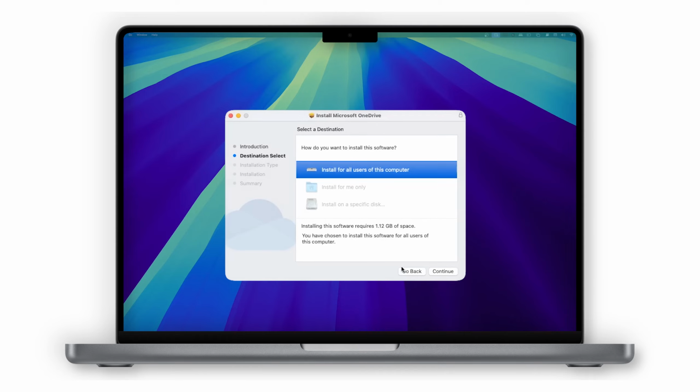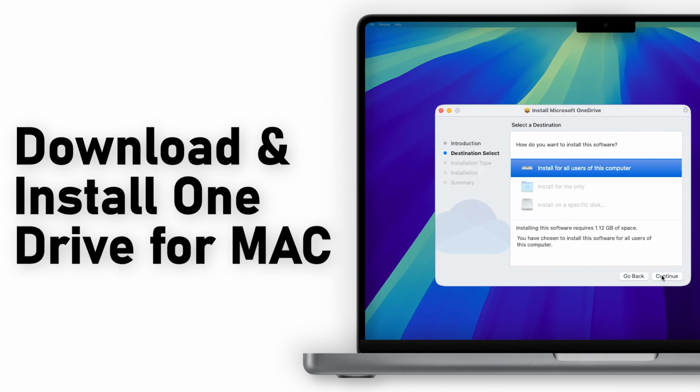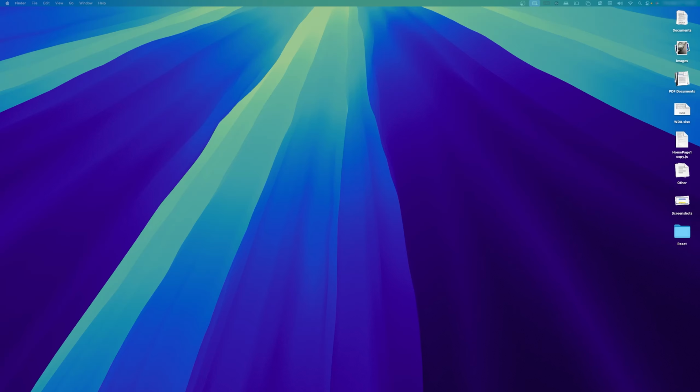And in this video, I'm going to talk about how we can download and install OneDrive for Mac in your system. So without further ado, let's jump into it.